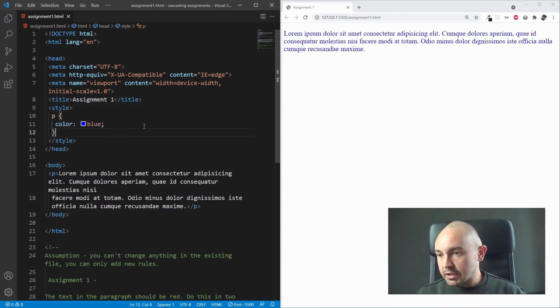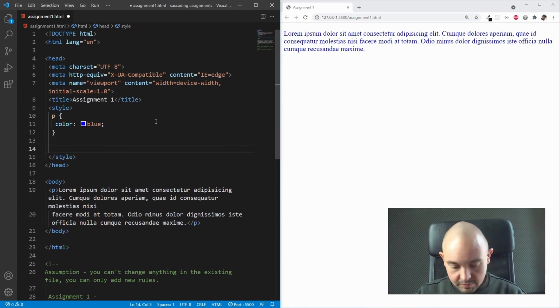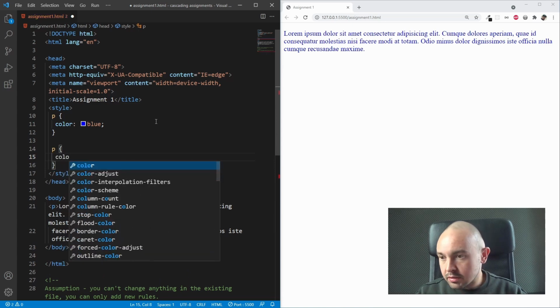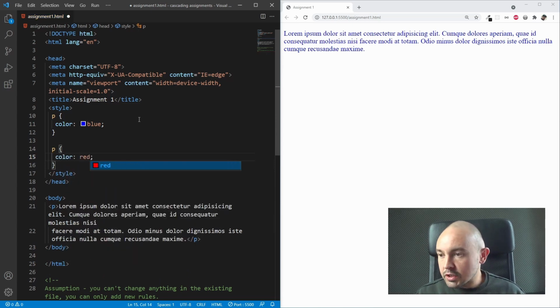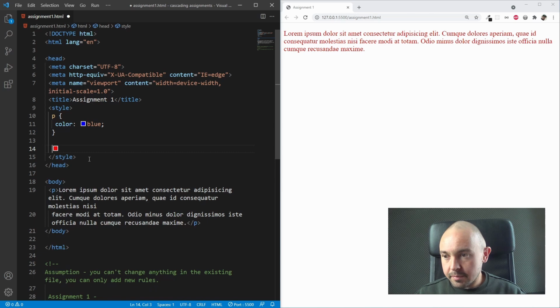Let's leave it how it was. And let's use something like this. P, color red once again. Now we know our paragraph will be red according to the order, since those rules are the same important. But let's cut it from here.